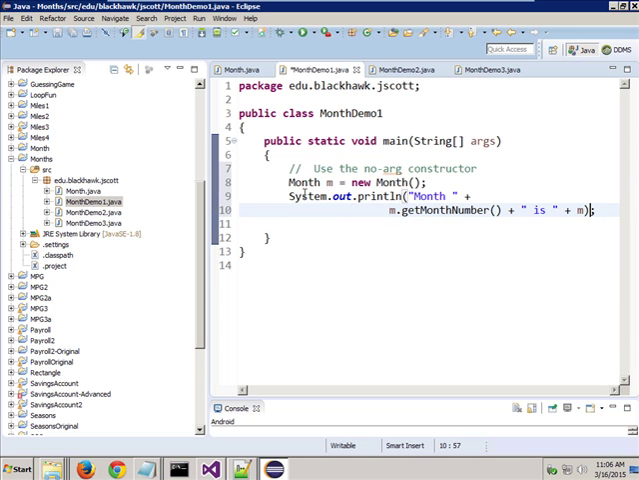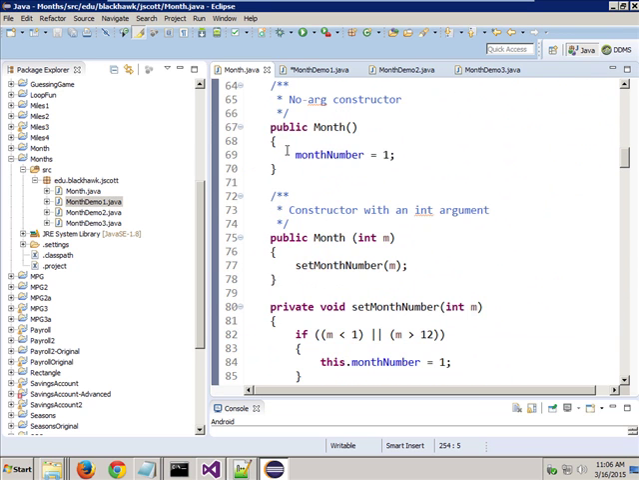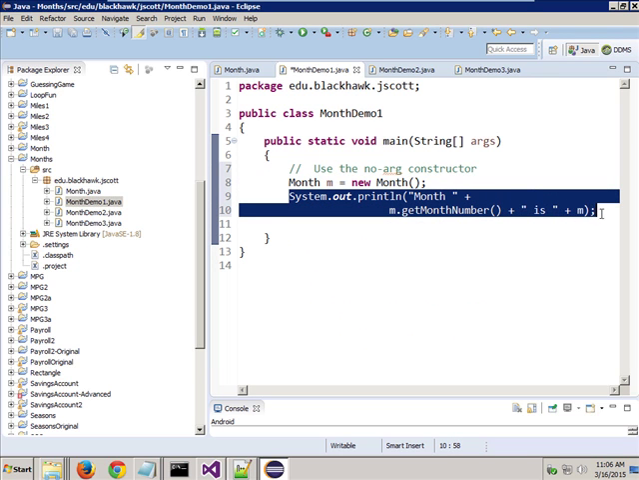So if you look up on the screen right here, I'm creating a brand new month object, right? And I'm passing it in nothing. So that's going to call this first constructor, which does what? It sets the month number to one. That's all it does. So that demo right here should print out month is one. That makes sense? So all I'm doing is checking it.